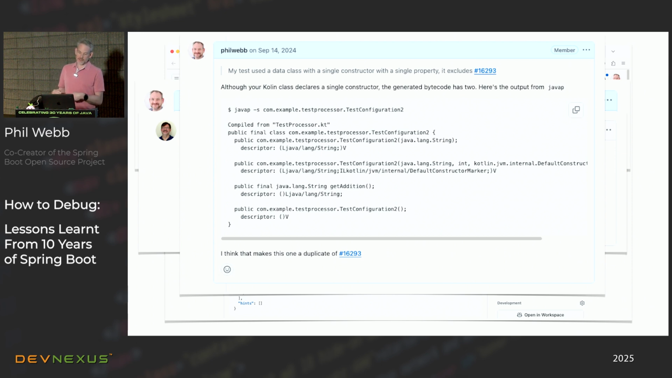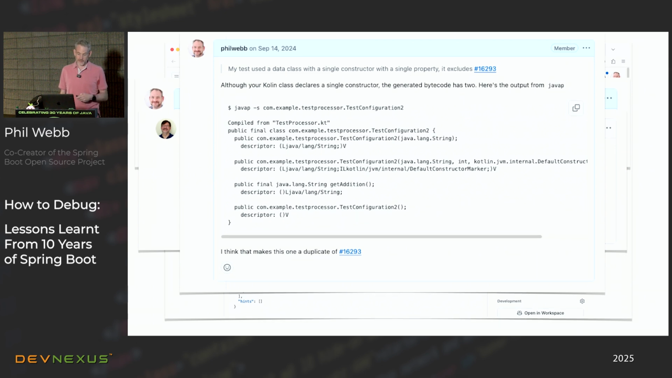If you use a command line tool called Java P, it ships with each version of Java, and you can point it at a class file and it'll kind of decompile it and give you the information that you might find useful. And in this case, you can see that we have indeed got 2 constructors on the bytecode, even though there was a single constructor on the source code.